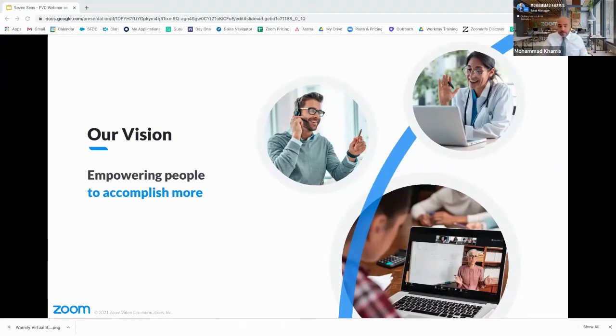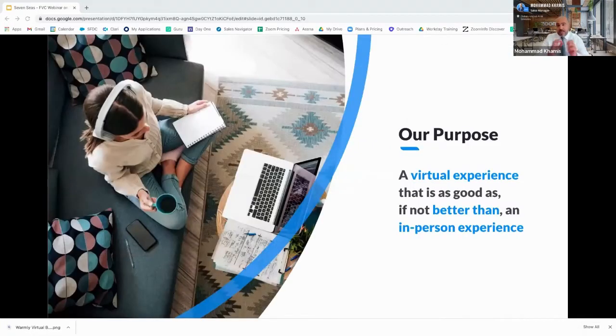And our purpose is to create a virtual experience that is as good as, if not better than, an in-person experience, especially as we are talking about video communication, and replacing the in-person experience, which is not replaceable, to be honest with you. Now, maybe we're on more of a hybrid work. We're back in the offices, we're seeing each other. But what was the situation in the last 19 months?